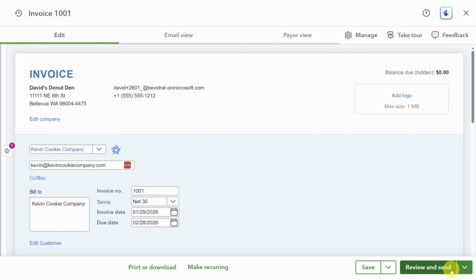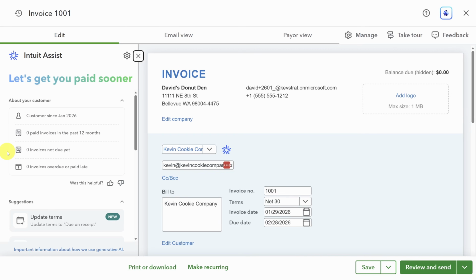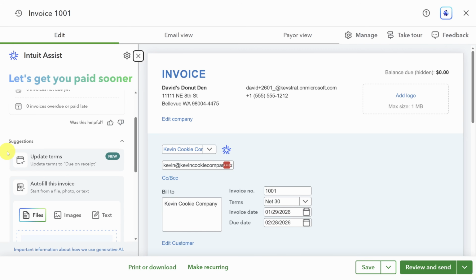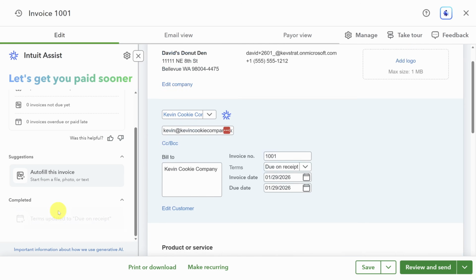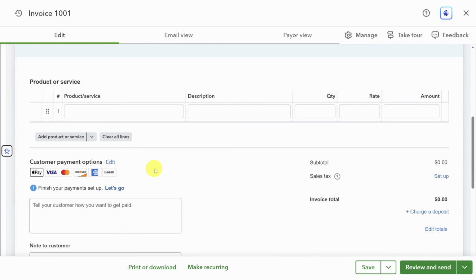But something interesting has happened. The payments agent has showed up and is prompting us to click. When you select a customer on an invoice, the payments agent analyzes that customer's payment history. If they tend to pay late, you'll see suggestions like updating the payment terms or even adding late fees. Clicking on any of these suggestions will change the terms of the invoice. You'll see a preview first and then can choose to apply it or not. Let's close this AI window with the X and scroll down to the invoice line items.